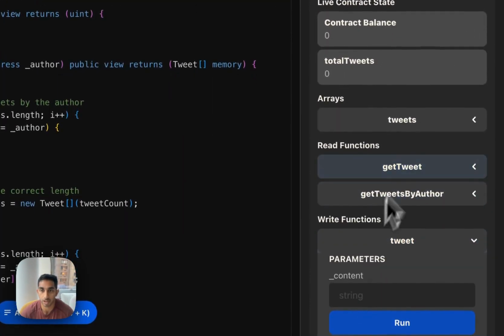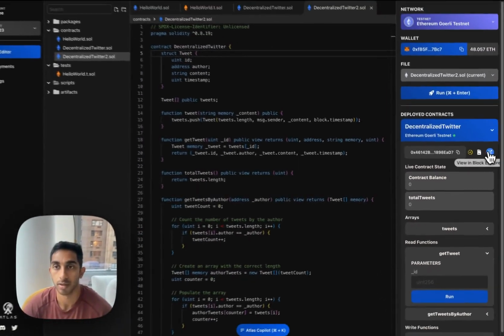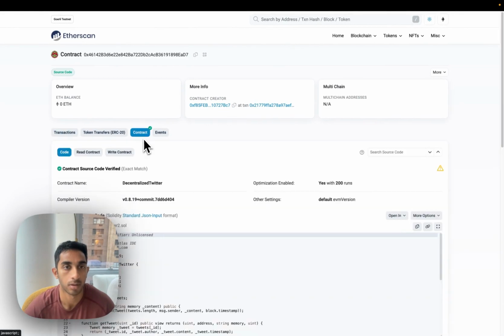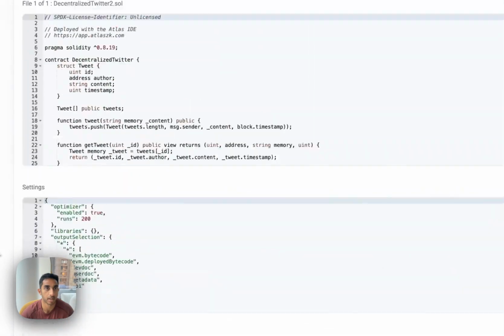We can see these functions here. We can interact with them. And I can even check out on the Block Explorer that this is the contract that we just deployed. So here we have it. The contract has been automatically verified by Atlas.